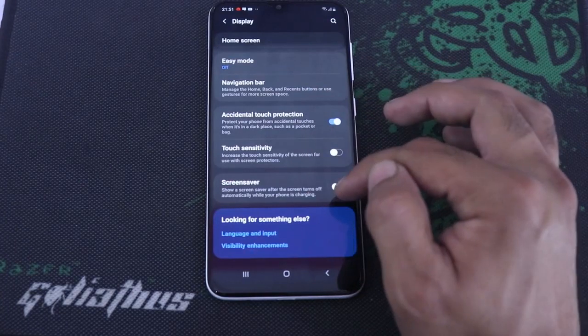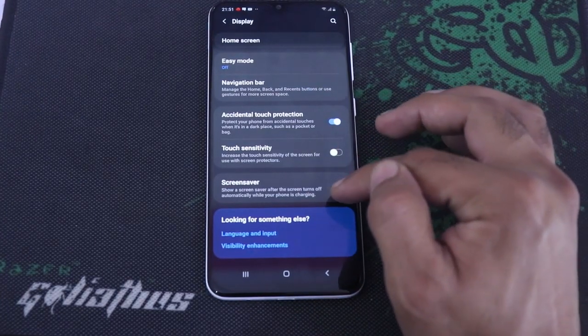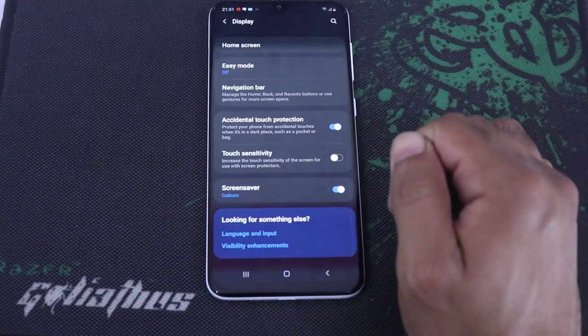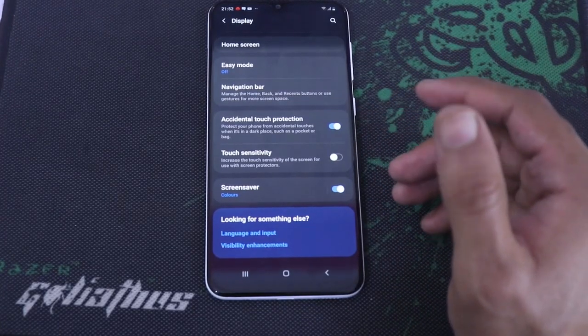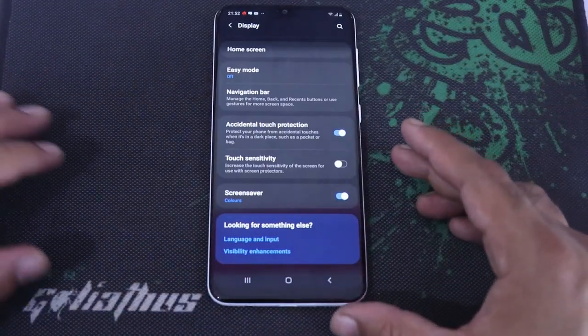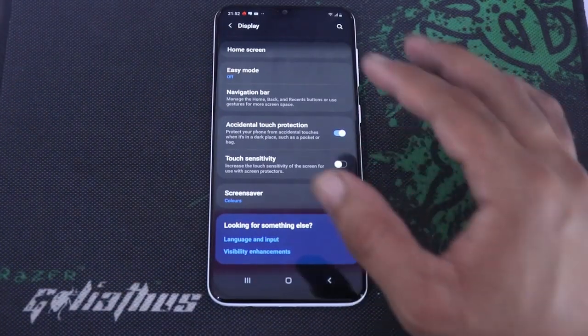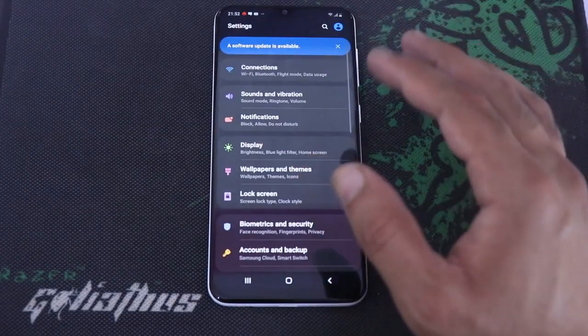And screensaver, what it does is, when you have turned this feature on and you have plugged in your charger to the device, it will just show beautiful colors on your screen as a screensaver. So these are few of the things which you can just enjoy in the display settings on A30s.